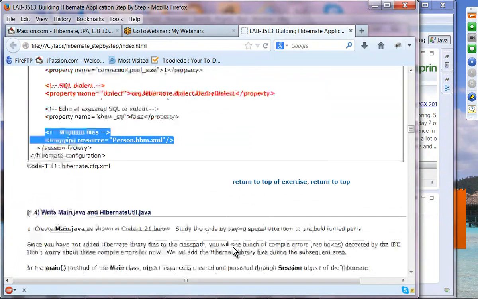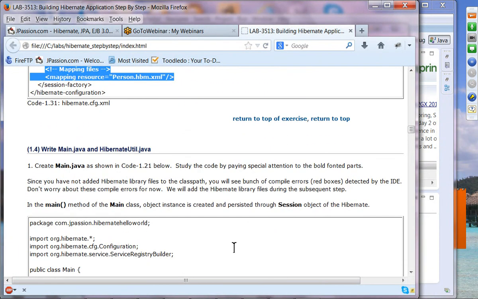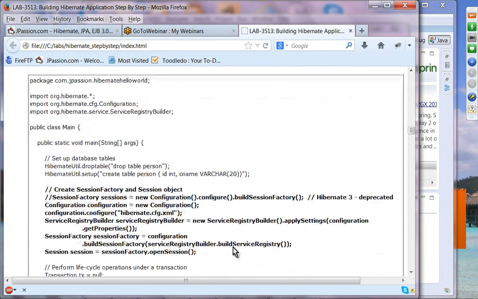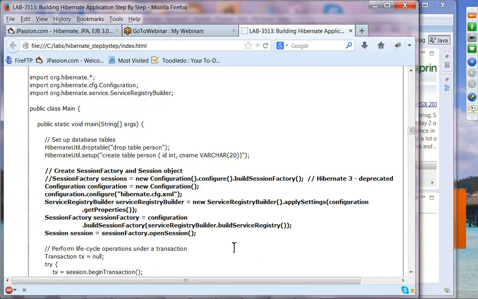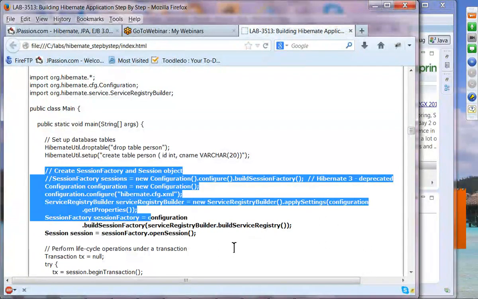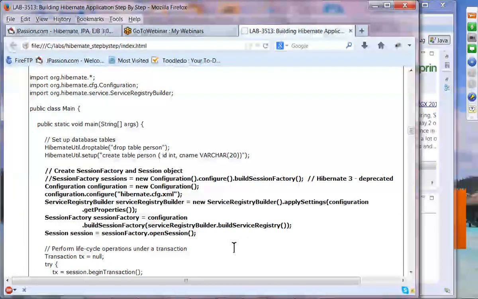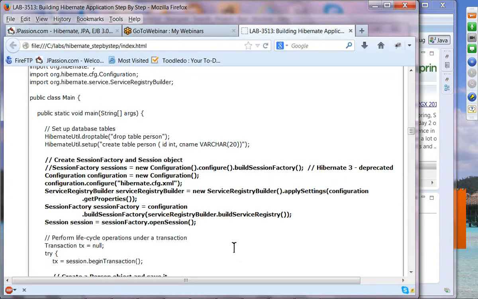All right. Then we are going to write the main.java file. The main.java file is just for testing purposes. And also there is the utility file called HibernateUtil.java. As you can see in this main, we are basically creating a session factory and a session object. So this is basically the code that you have to be concerned with. Again, I want you to just copy the whole thing.